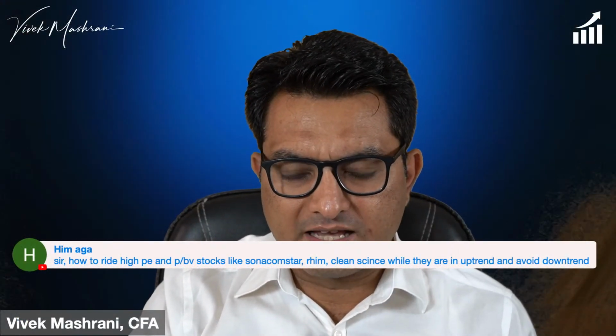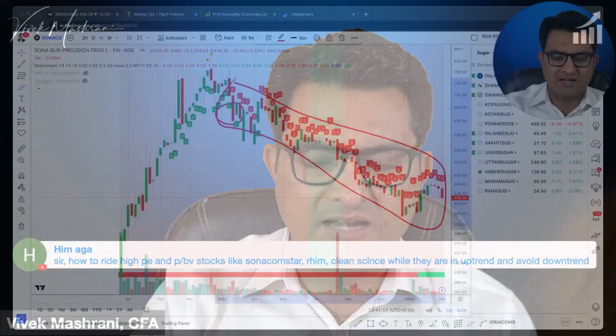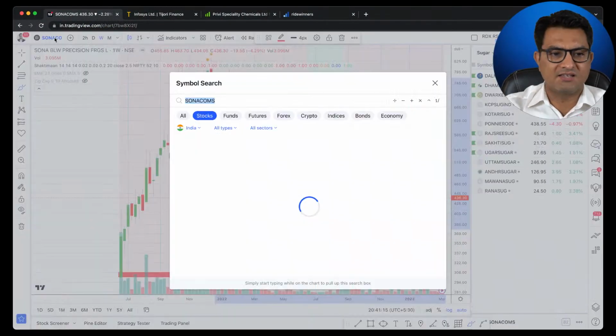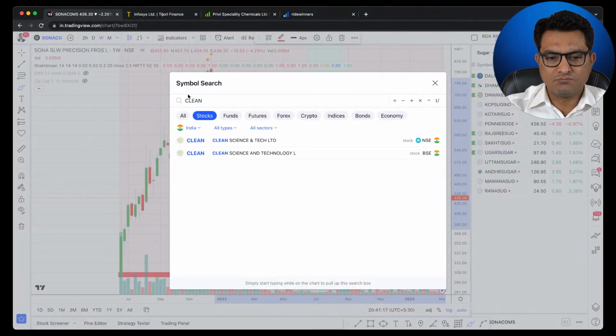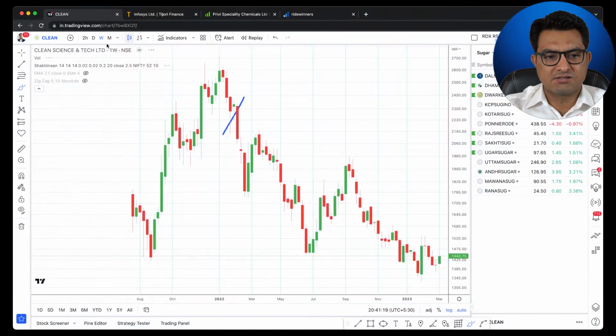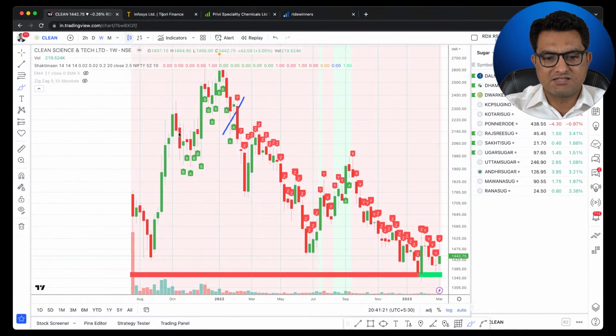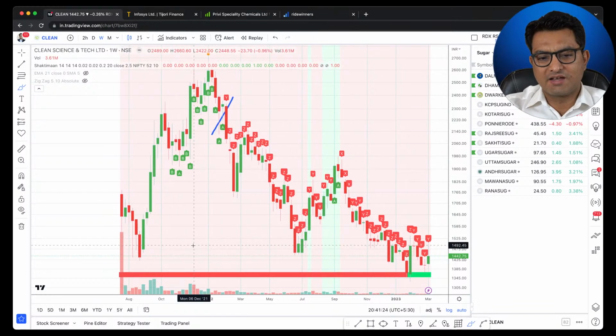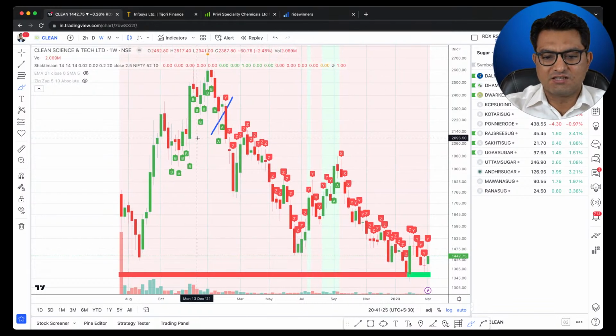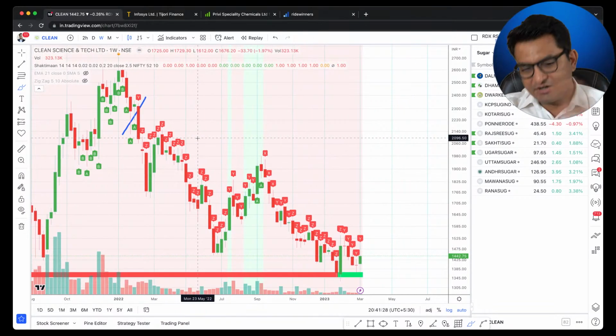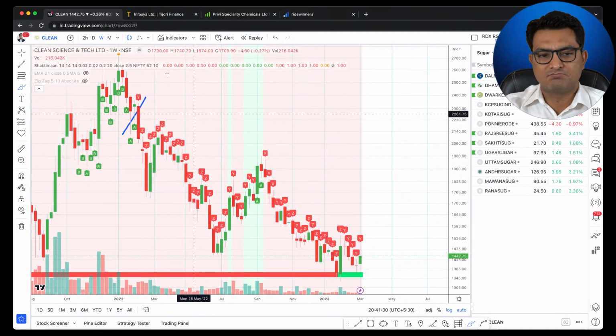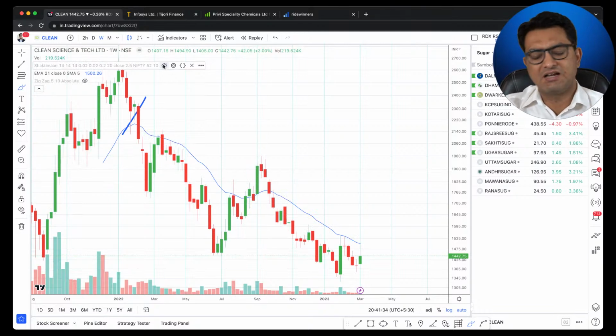Let me go to the next one, which is Clean Science, right? Let's go to Clean Science and do the exact same thing there. So if you do Clean Science, if we go into the weekly chart, a similar thing you can see over here. Can you see this? Like, the entire period you are out. Okay. And even if you use simple EMAs on all those things, you are still out.